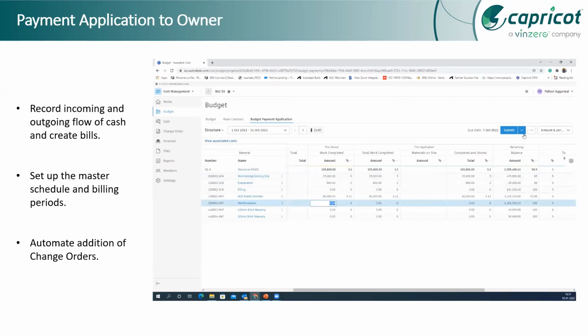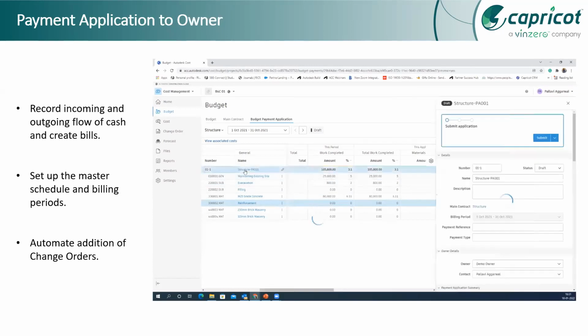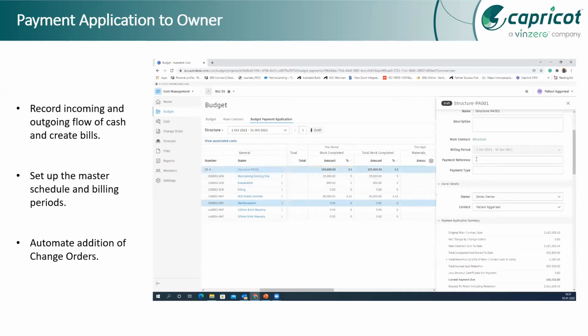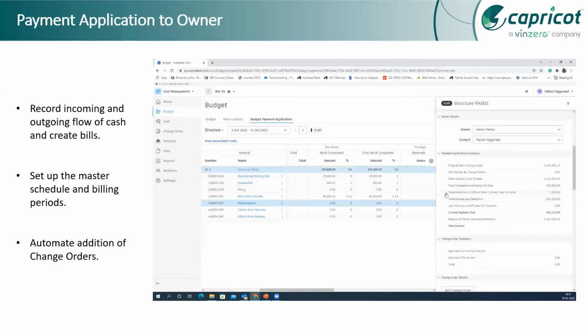And this budget payment application will follow a submission approval workflow. Since directly the owner will not accept the bill, there has to be a hierarchy. Let's say the project manager, or maybe the internal team, first has to approve the bill, and then it has to go to the owner.